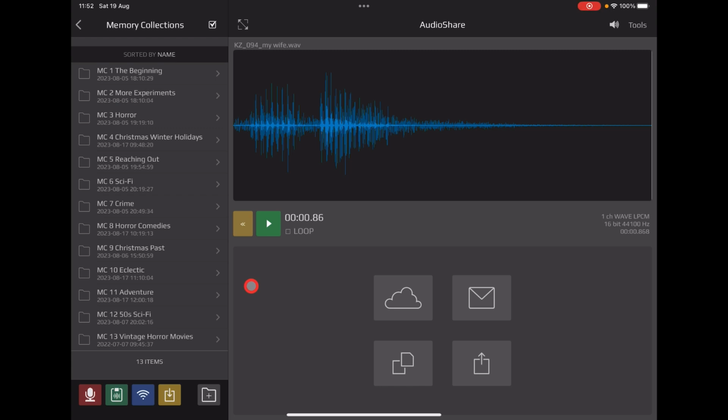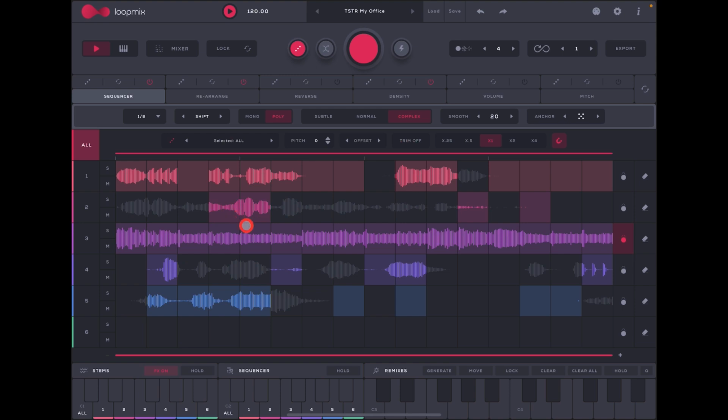So, for example, in this loop mix project here, I have one drum loop going. Actually, I'll mute that. And the rest of these are samples from the memory collections.